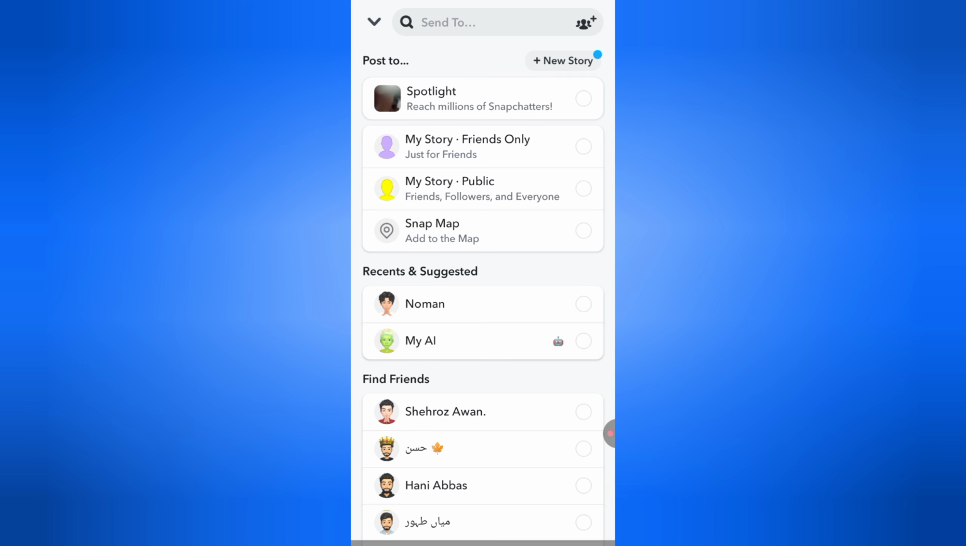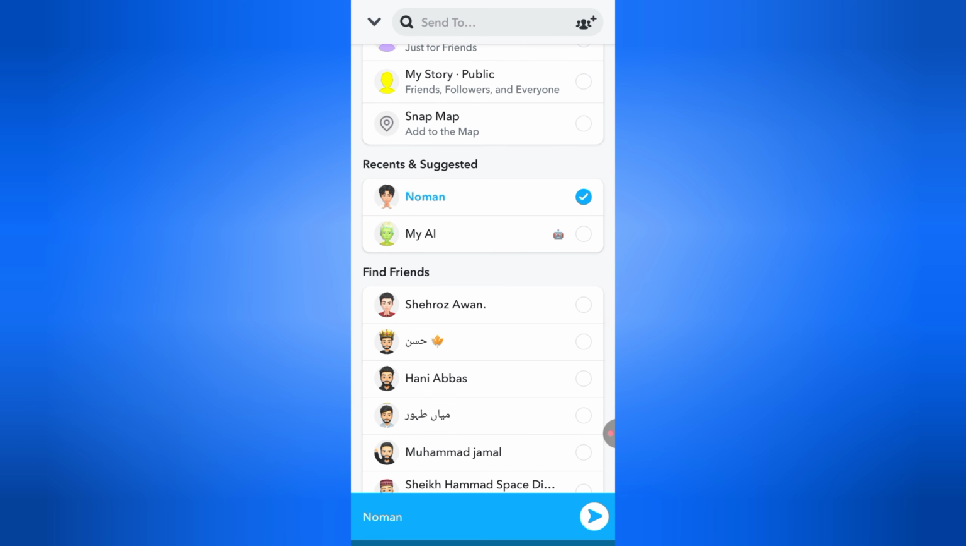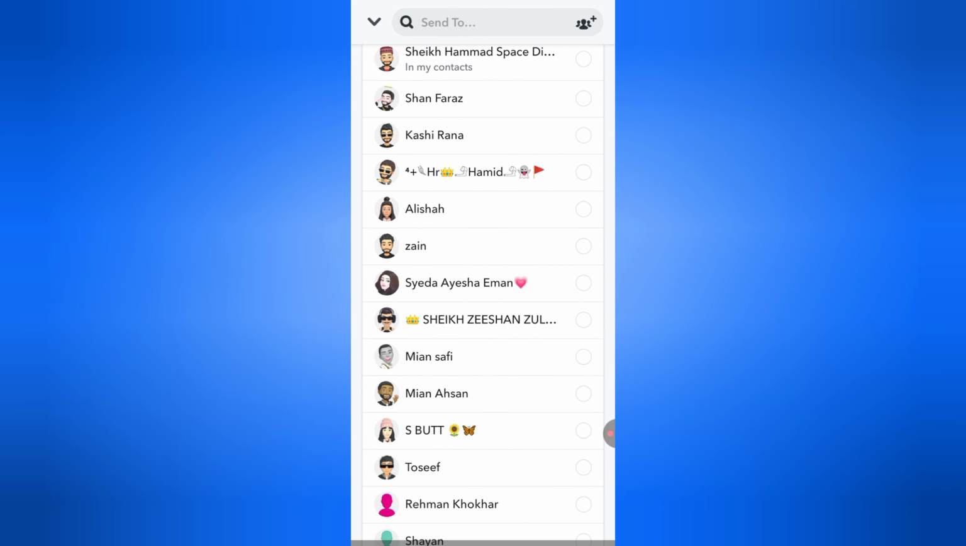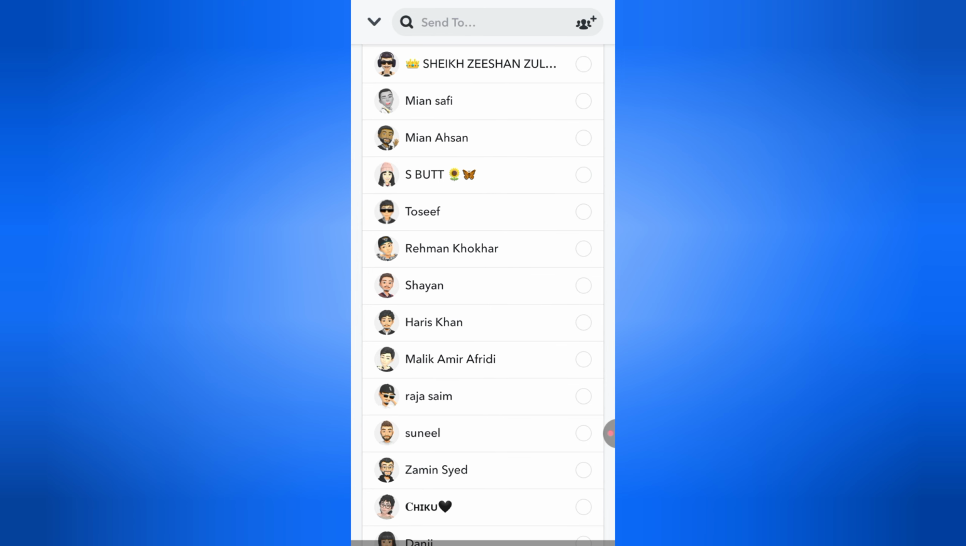After selecting your voice filter, you can also add text, stickers, effects. Once you're done, tap on Send To. Select your friends or story and send your snap. And that's it. You've successfully changed your voice using Snapchat voice filters.